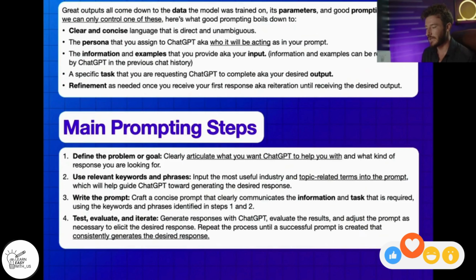Now let's talk about the main prompting steps that you want to keep in mind. First, you want to define the goal or the problem, and clearly articulate what you want ChatGPT to help you with. Kind of like what we mentioned in what makes a good prompt, this is another way to frame it in your mind so you're really clear on it. Tell it what your goal is or what your problem is, what you want fixed, what you want answered, and use relevant keywords and phrases that will help guide things to your desired response.